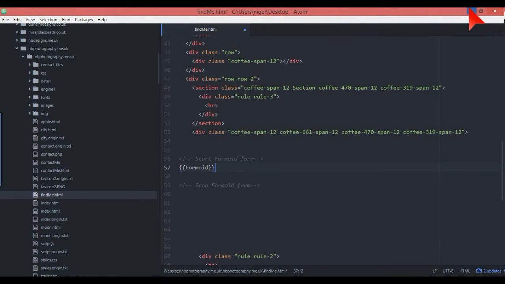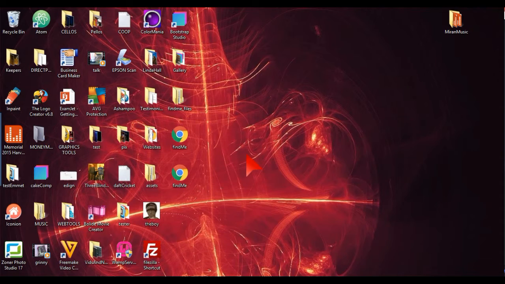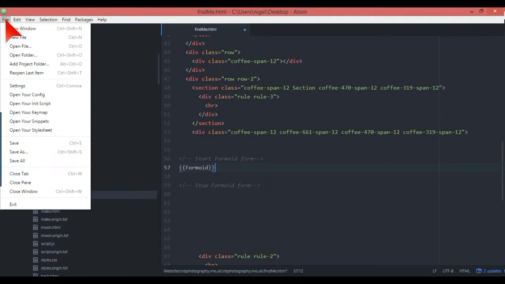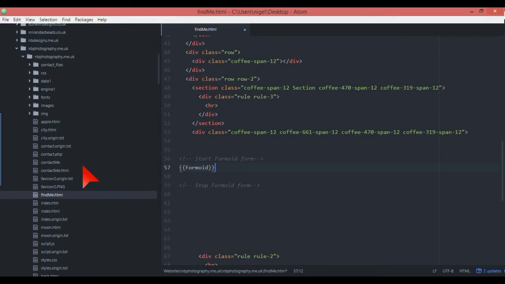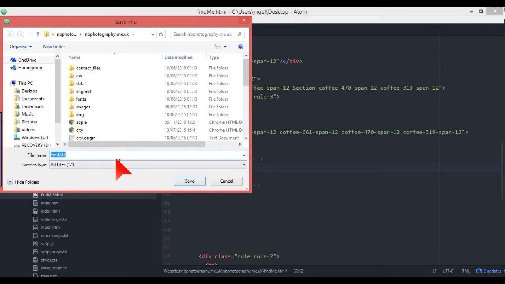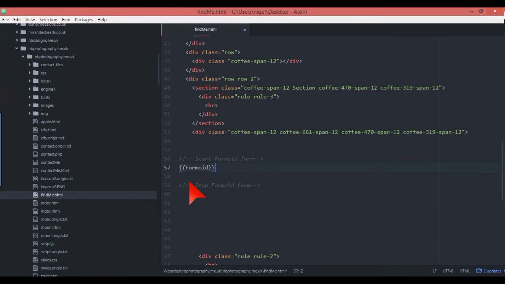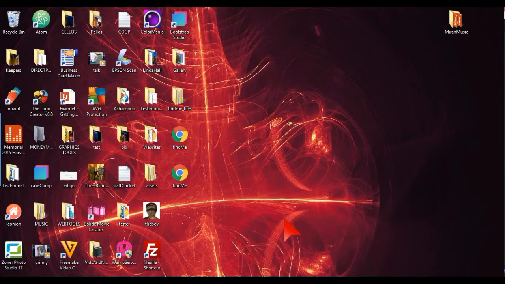And the Find Me PHP, which is this here, I'm just going to delete that. So I'm going to call this now findme.php. I'll just say that again, this is going to be the findme.php file from now, PHP, okay, and that'll go on the desktop. Save. If you try and open this now, it won't do it because my server's not on, and you probably don't have a server on your desktop either.